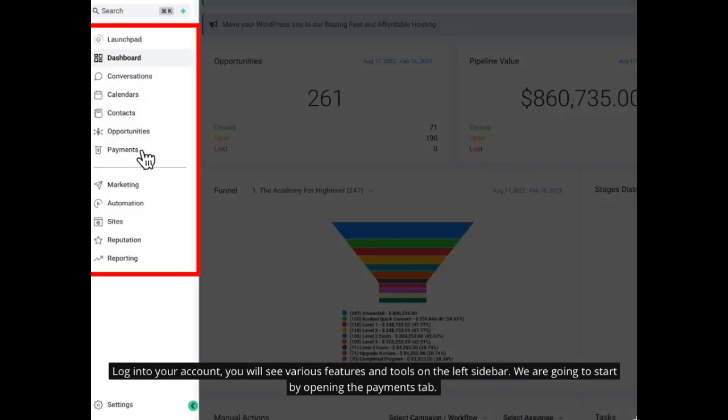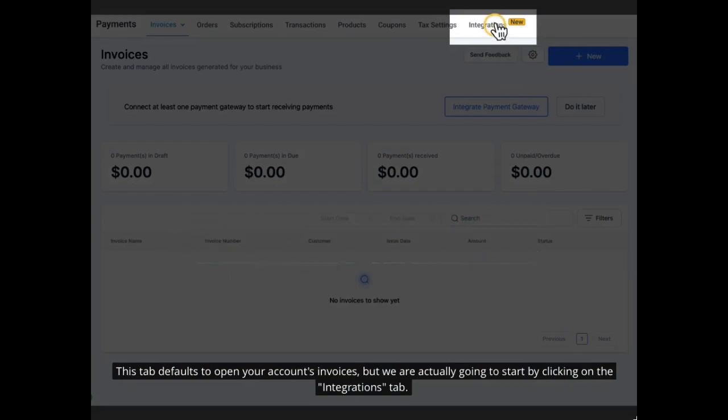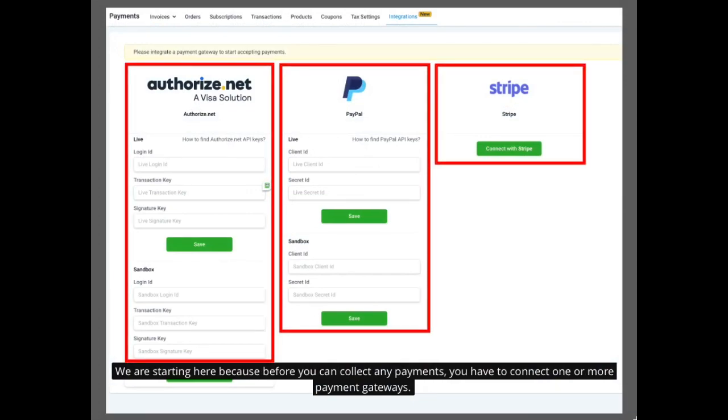Log into your account, you will see various features and tools on the left sidebar. We are going to start by opening the Payments tab. This tab defaults to open your account invoices, but we're actually going to start by clicking on the Integrations tab. We are starting here because before you can collect any payments, you have to connect one or more payment gateways.